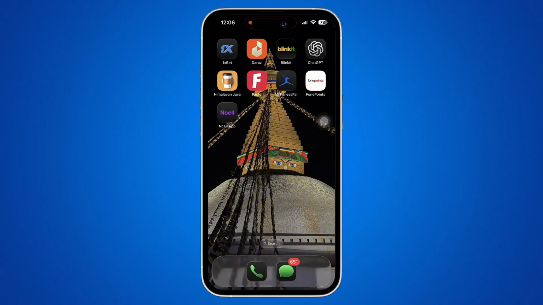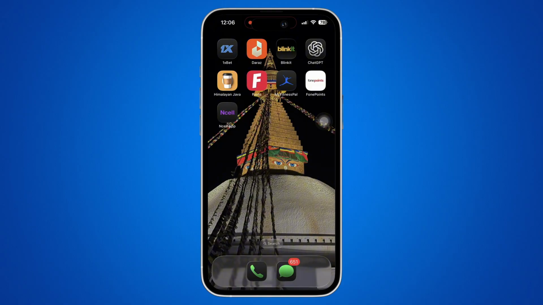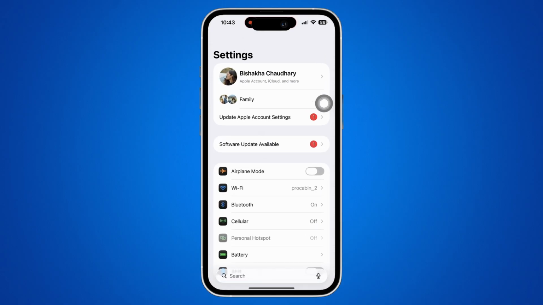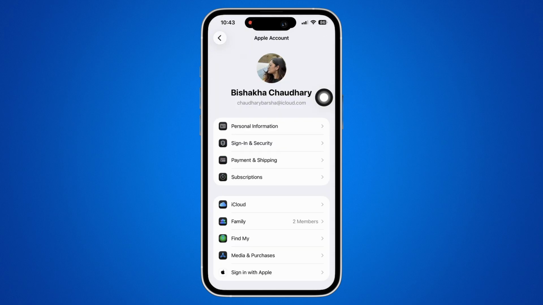Before you begin, make sure that your iPhone is compatible with iOS 27 and that you have a stable working internet connection and sufficient battery life. Now, go ahead and open Settings on your iPhone and then tap on your Apple ID on top. Here, make sure that you are signed in with your Apple account enrolled in Apple's developer program.